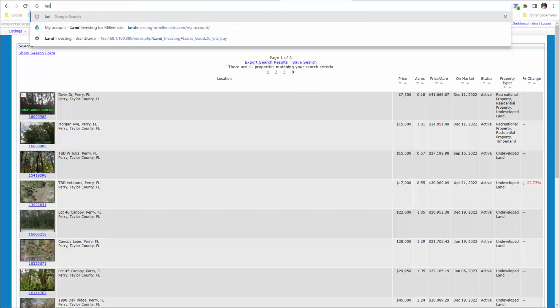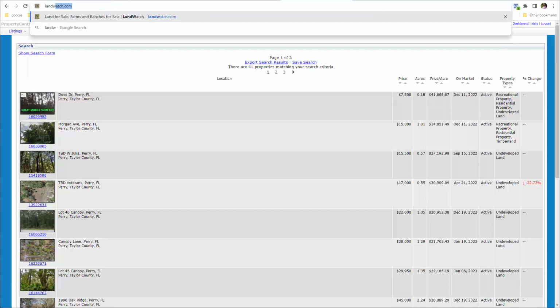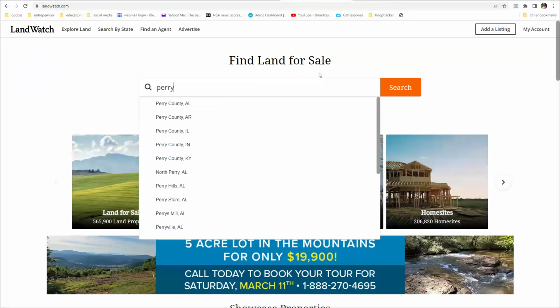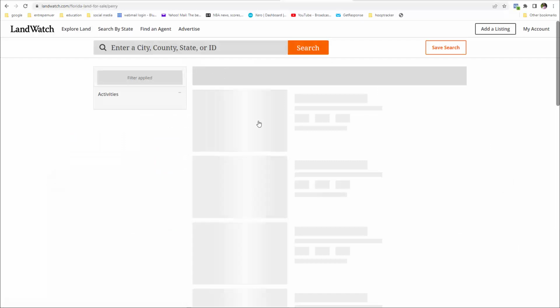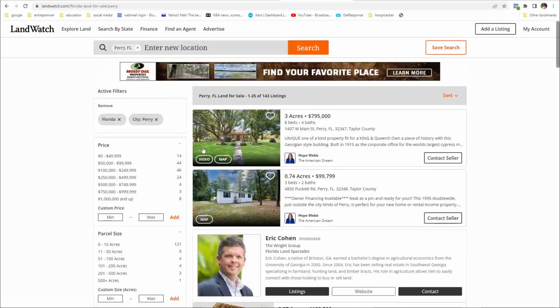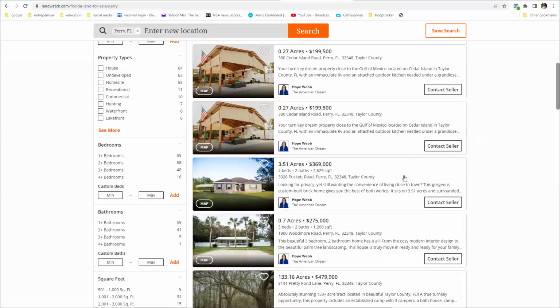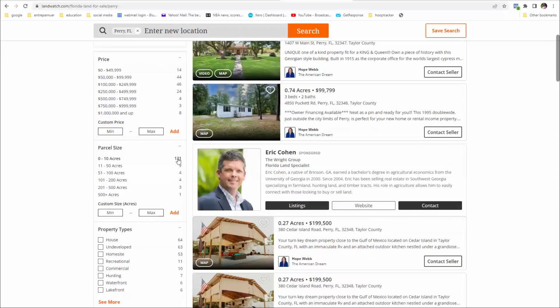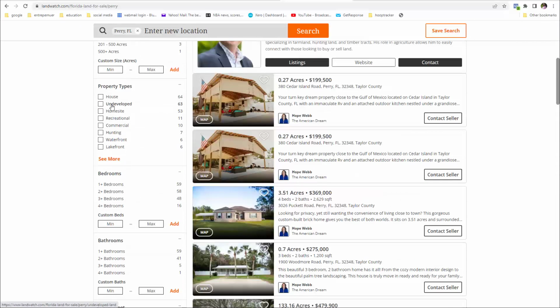So let's look at landwatch.com. Let's go to their site. And we could see what we have here just as a regular person. So if you don't have an account, you can still do a lot of the same research you do on Zillow, but you do it here on LandWatch. And there's a lot of different filters here. You can look at the different price ranges, the sizes, make sure you want undeveloped, things like that.